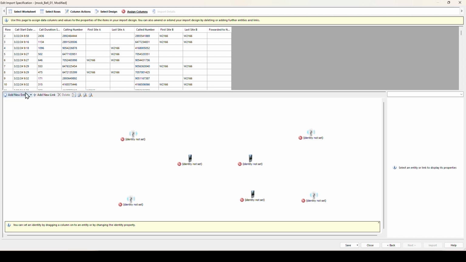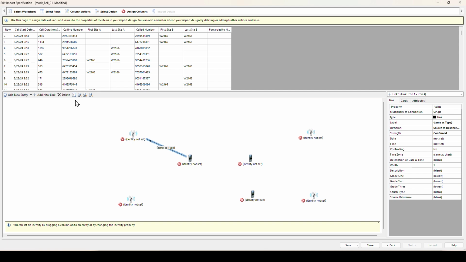Now let's build the links between the entities. Click Add New Link and start drawing your links. From the calling phone, left phone, to the first cell tower, top left. From the calling phone to the last cell tower, bottom left. From the calling phone to the called phone, right phone.